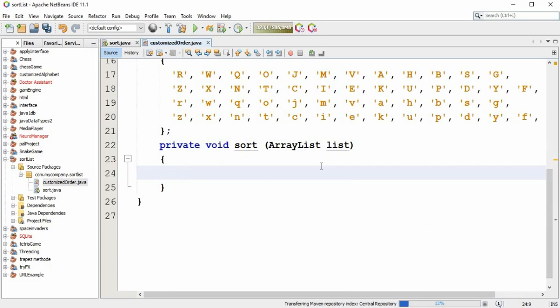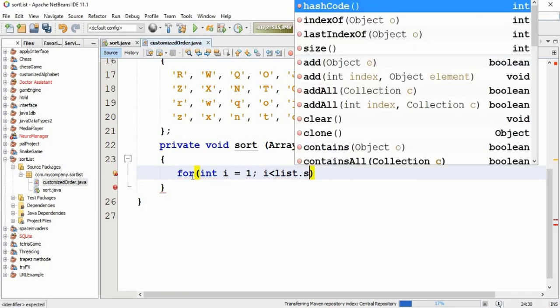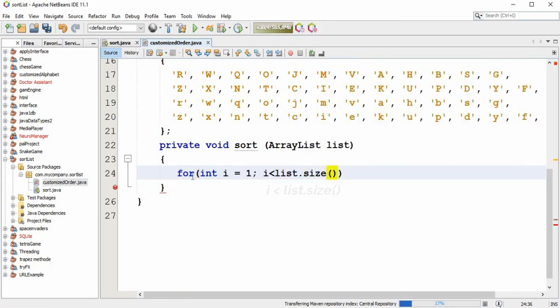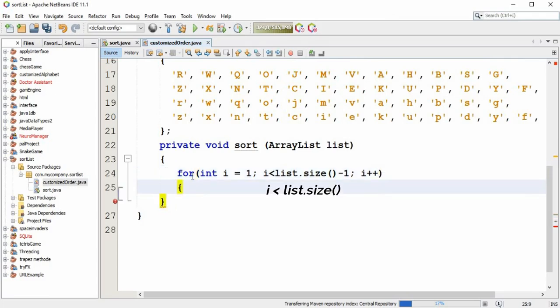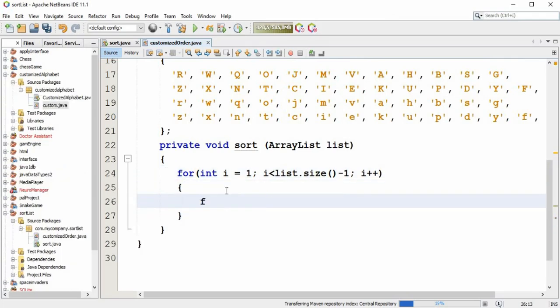Let's now create the loop that generates iterations. For int i is equal to 1, i less than list dot size minus 1, i plus plus. Now we create the loop to access elements.